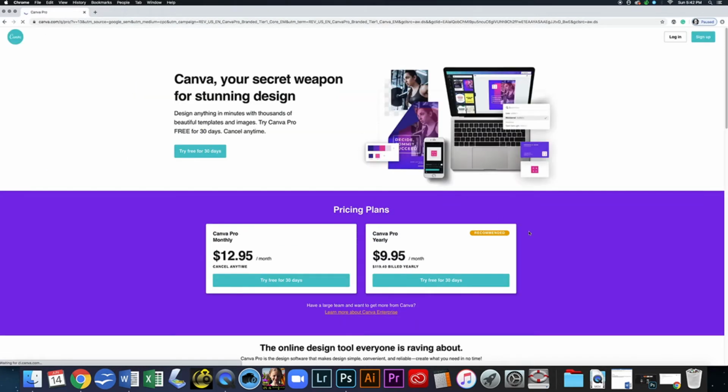And right away it'll take you to their landing page, which is asking you to pick a pricing plan. You do not need to pay for a plan to use this. Of course they want people to pay, but there is a free option. So instead of clicking one of these, you want to go to sign up.